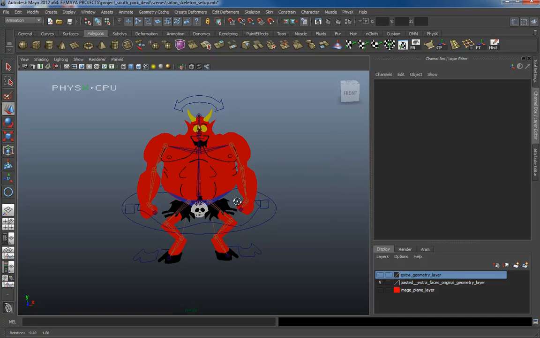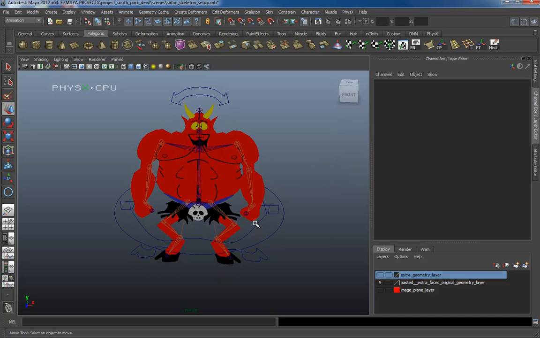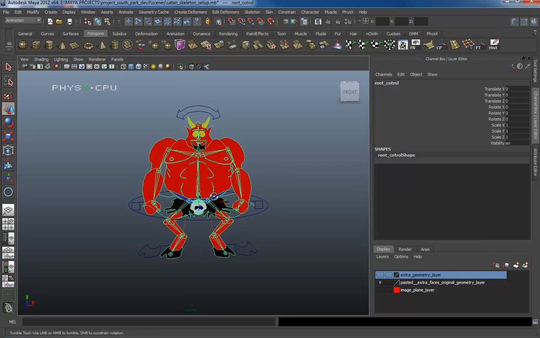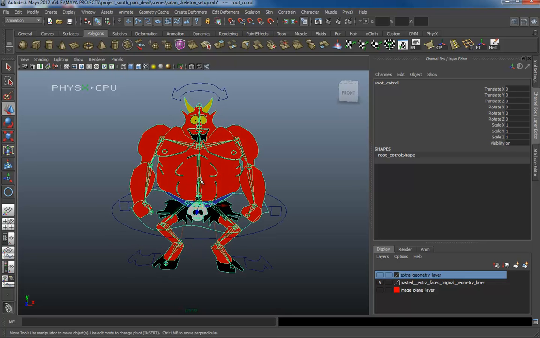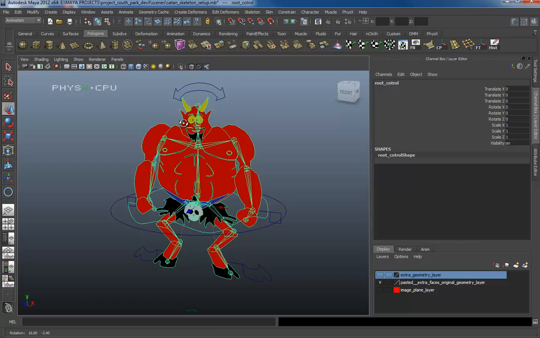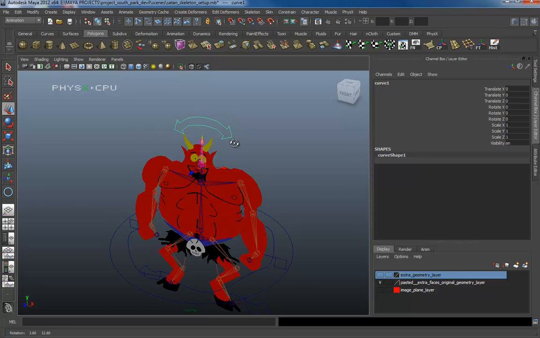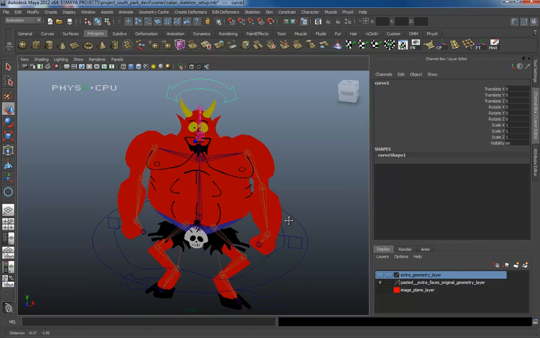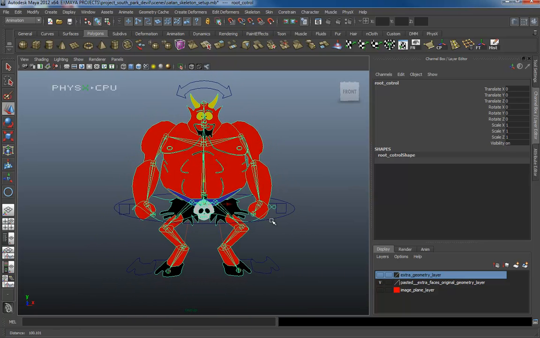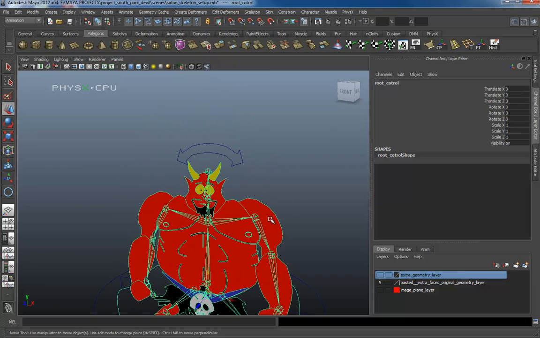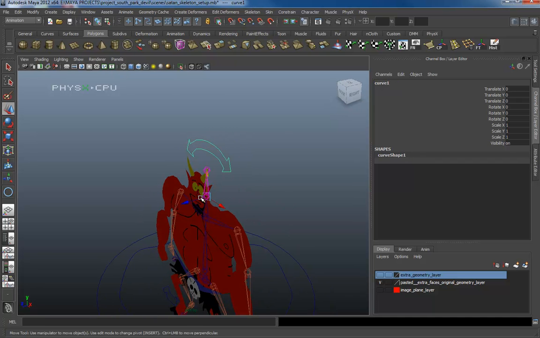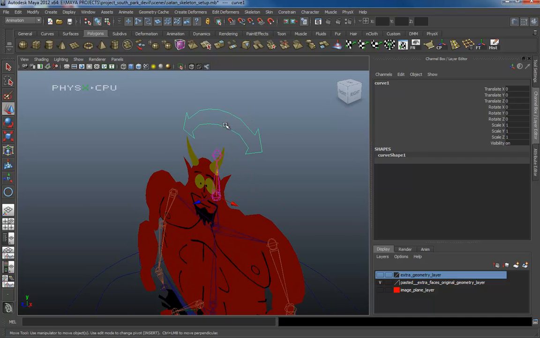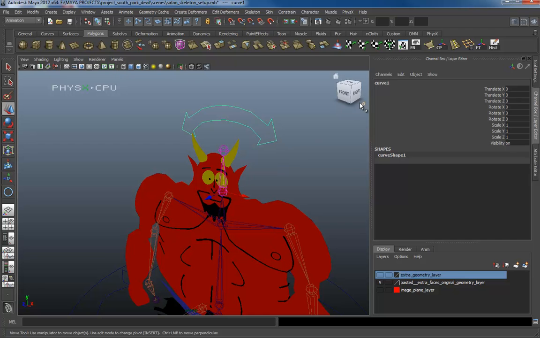I'm ready to rig the eyes. But before I do this, I finish attaching the control of the neck to the body. Right now, what you're gonna notice is that whenever you move the body, the head is left behind. This is because I constrained the neck joint to my head control.